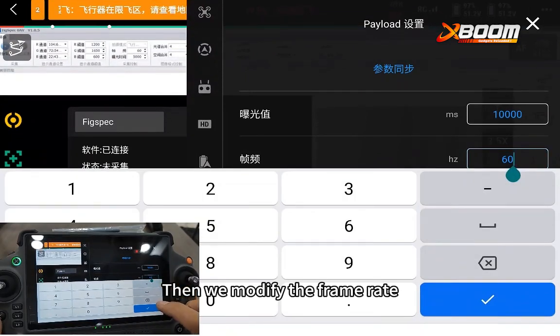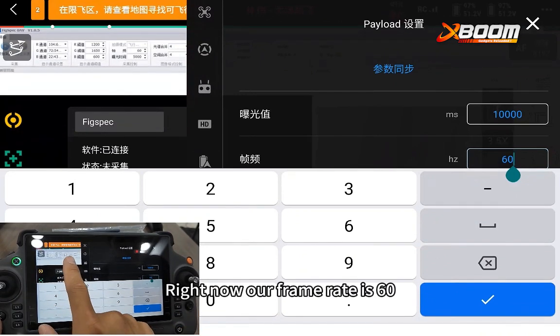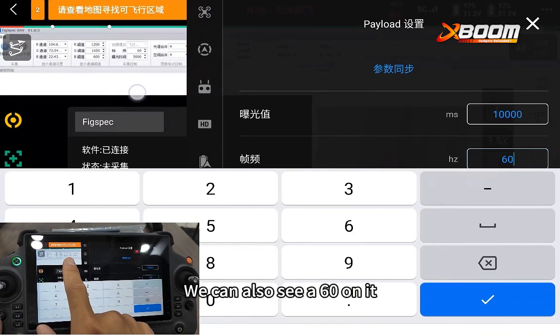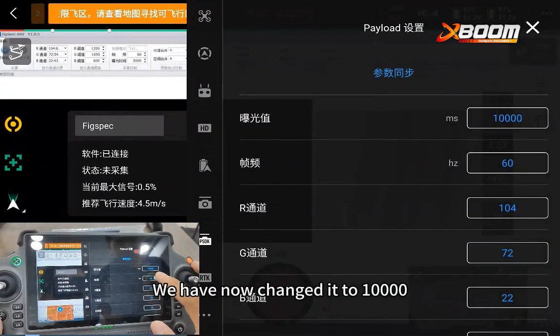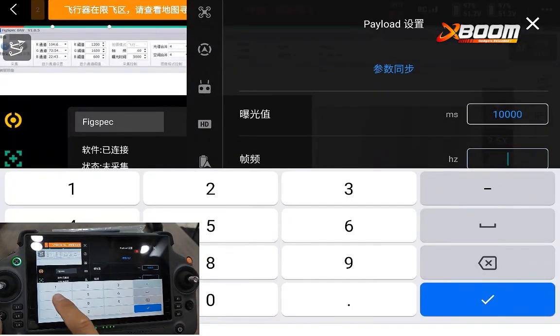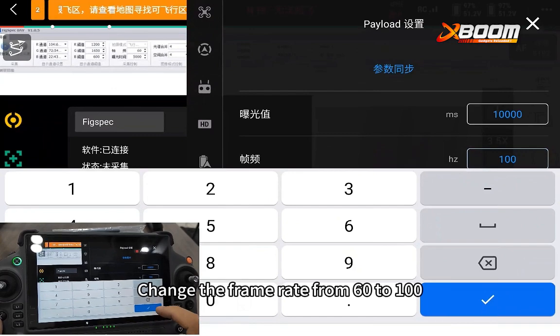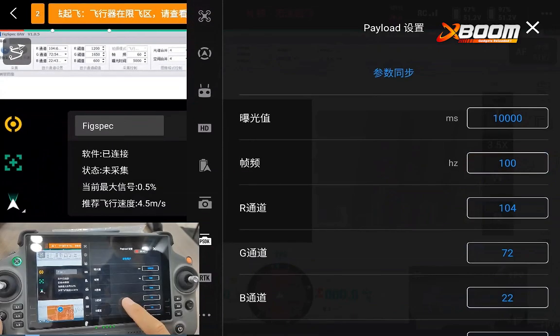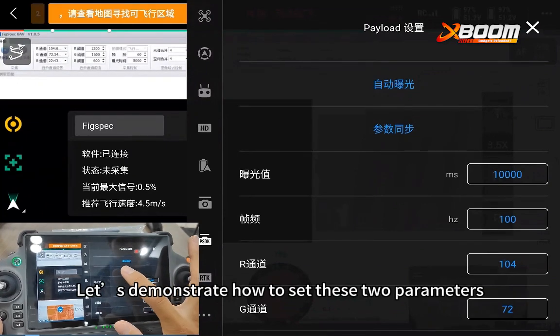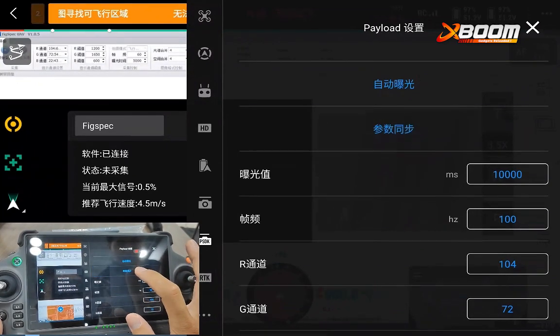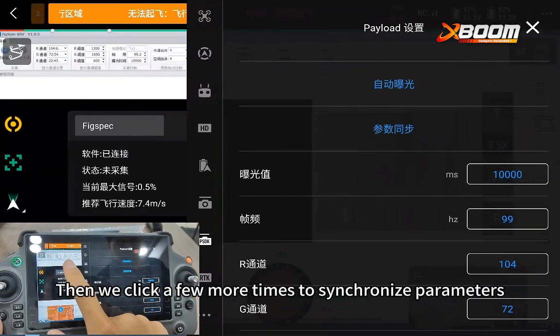Then we modify the frame rate. You can take a look. Right now our frame rate is 60, and we can also see a 60 on it. The exposure time is 5000. We have now changed it to E1. Change the frame rate from 60 to 100, then click the check mark. Let us demonstrate how to set these two parameters. Then we click a few more times to synchronize the parameters.